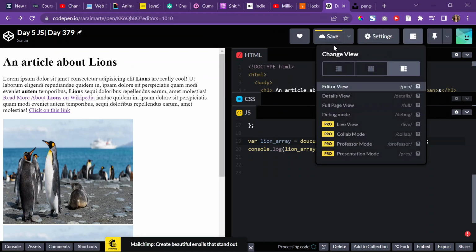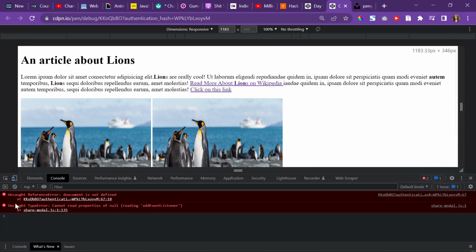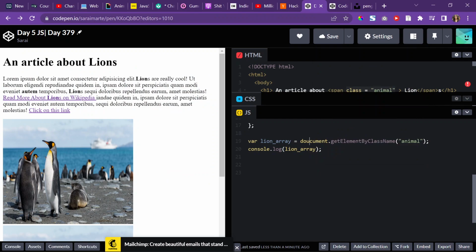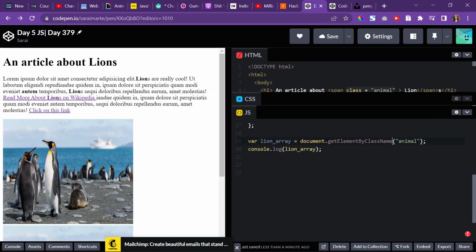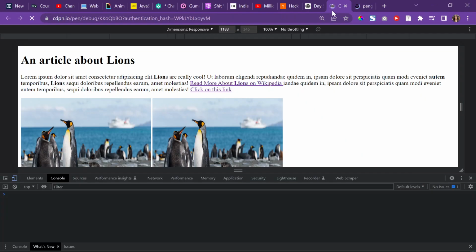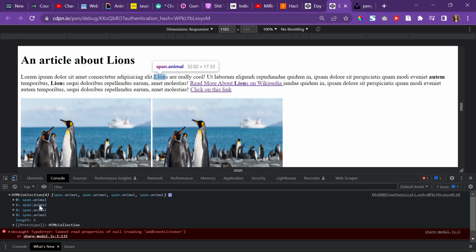So I'm just going to go to debug mode real quick and go to developer tools, Control-Shift-I. So document is not defined because I didn't spell it right. Let me do that real quick. Get element by class name. Elements, because it's plural. Alright, reload. Alright, so now I have an HTML collection. The HTML collection is an array that holds basically all of the animal classes.